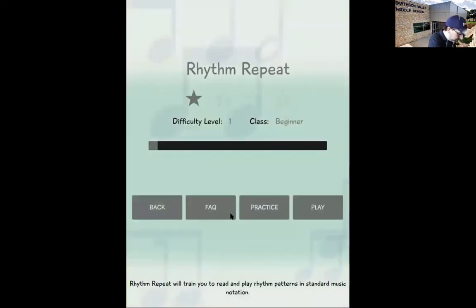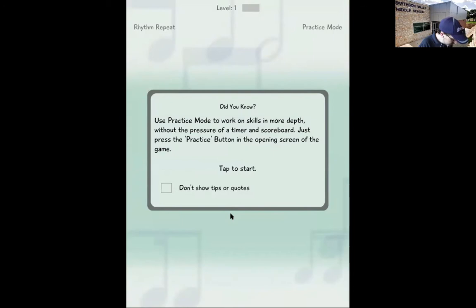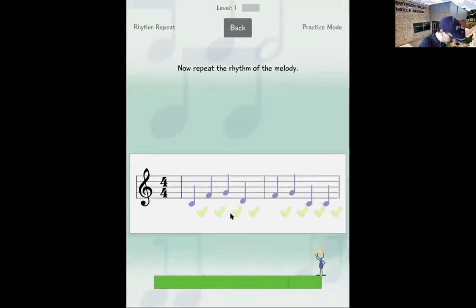Okay, I've got my volume up on the iPad. Let's see, I'm going to hit practice. All right, press button, okay. Sounded like quarter notes to me. All right, that worked out pretty well on the iPad.